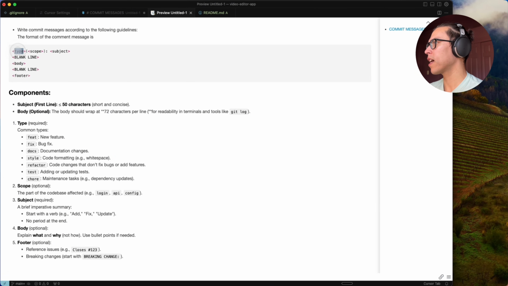But basically the type and then the scope in parentheses and then colon and then the subject. There should be an empty line here and then the body of that commit message. The subject is just like a one-liner. It's like your email message subject, right? And the body is your email body. And here's some guidelines. The subject should be less than 50 characters. The body should be 72 characters per line, and so on. You can pause the video and look at these rules that I have.